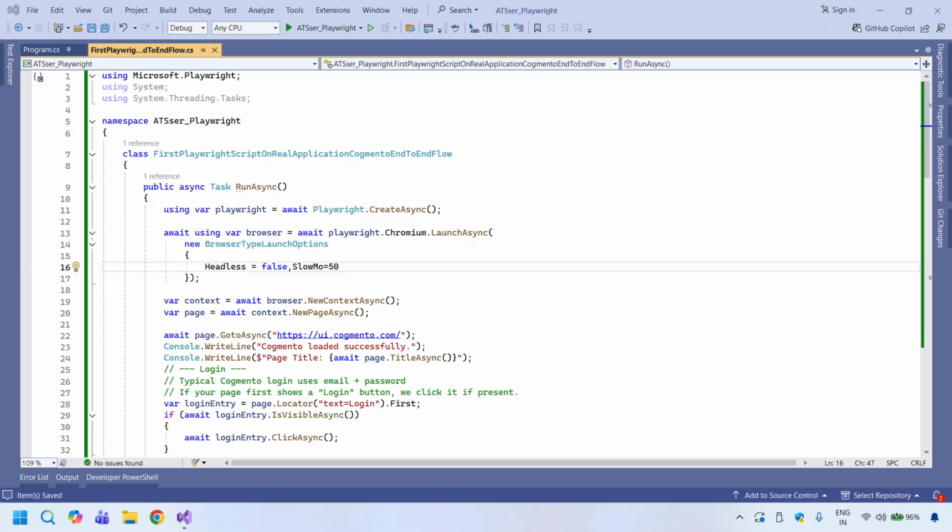Today's topic is the first Playwright script on a real application, that is Cogmento, where we will be running an end-to-end flow. This is our first complete Playwright script on a real application from end to end, where we launch the browser to a clean exit. This script shows the minimum required flow to automate a real application using Playwright.